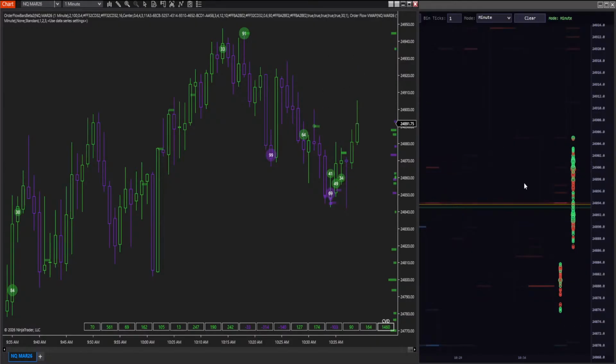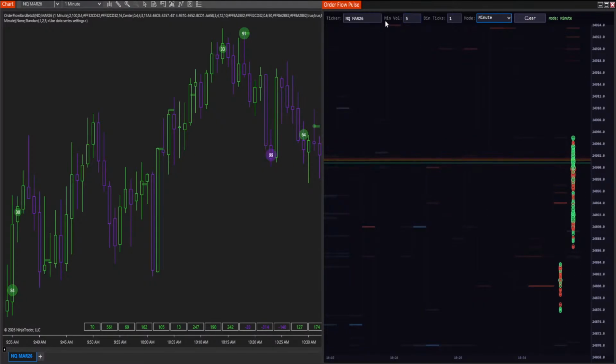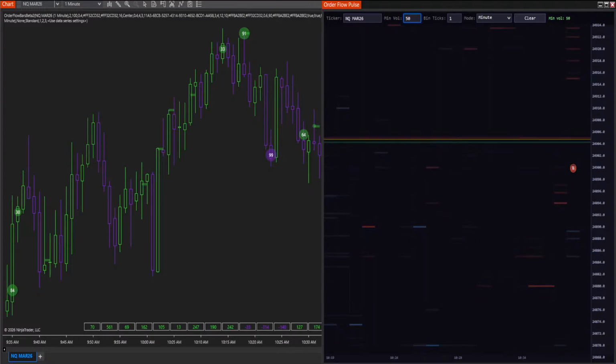Yeah, this is a minute bar right here. And the way I have this set up right now, the minimum volume is set to 5. If you're on a minute bar, what you could do is set it to 50, and that'll just show you the big volume for the 50, or you can set it to 25. So those bubbles that you see are 25 volume. They're not just one order, they're summed up, those bubbles.